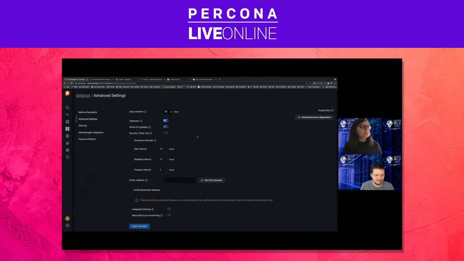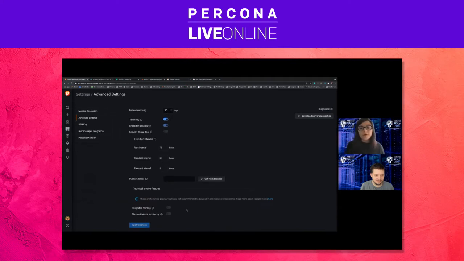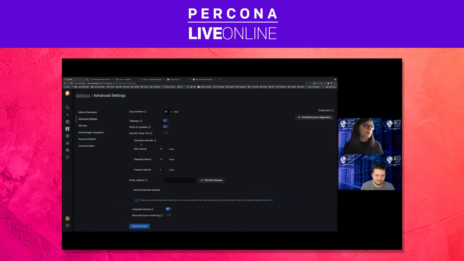Under advanced settings, there is a section for integrated alerting. It's still in feature preview, but we hope that with the feedback from our customers, we will soon have this feature not in this state. We should just enable the toggle, apply changes, and our feature is enabled.